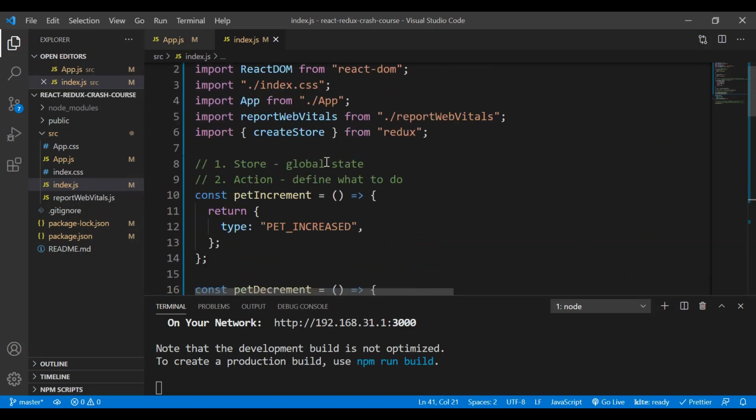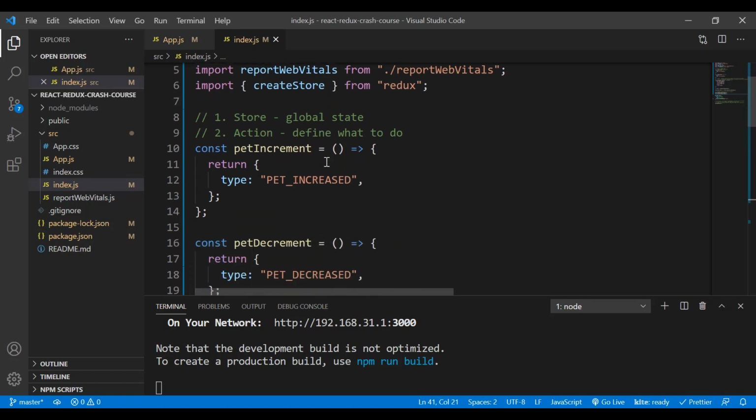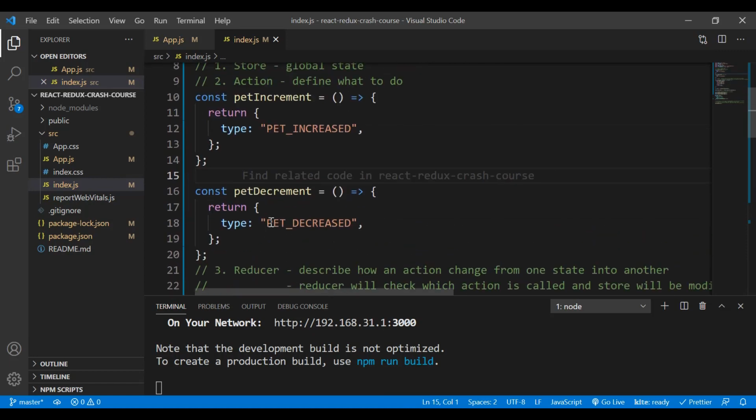So now let me quickly recap, because it might be new to you and you might find it a little bit confusing, I believe that. Here we have the store, right? We have the action, so we just need to define what to do. And in this case, I have the patch increment and also patch decrement. So the type here, you can just call it any name you want.